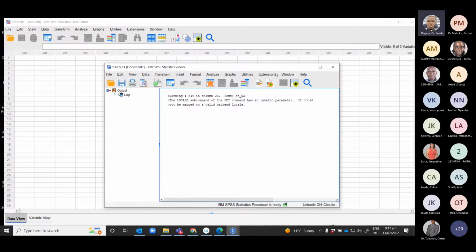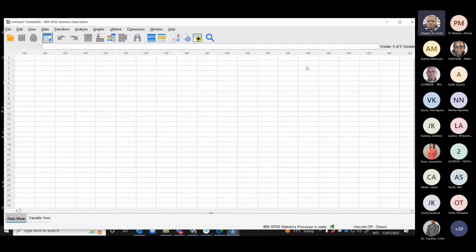Okay, so temporarily, I'll just minimize this. Even if you close it, it will open itself whenever you have any information to be communicated to you by the software. Good. So in this data editor, this is where you enter your data.